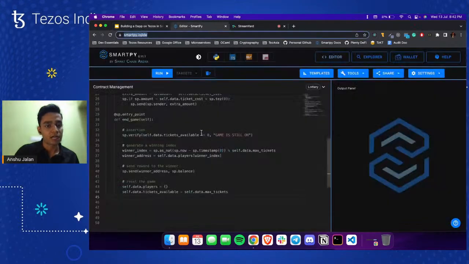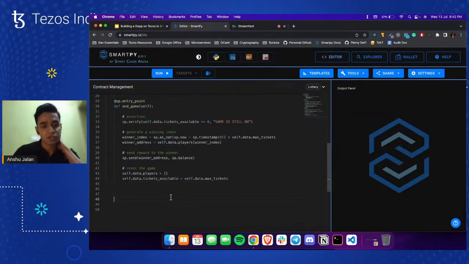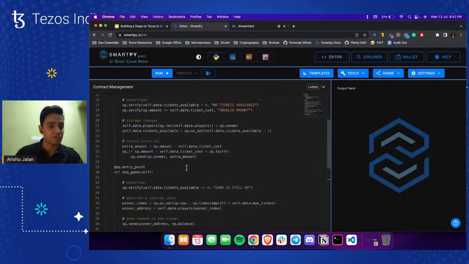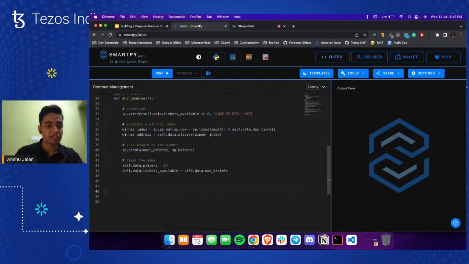For now, let's start writing some tests, because these are the only two entry points that we need for a very simple lottery game. So now let's start testing. Just as we learned yesterday, to write tests, we use the sp.add_test decorator, and we give a name to the test. In this case, we just have one test, so we give it the name main. That is my convention. I use the term main.